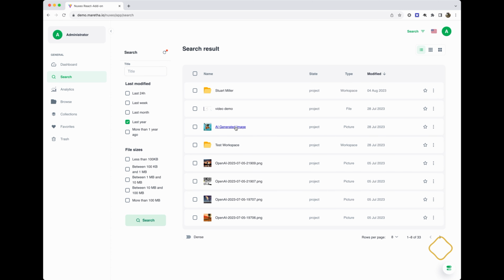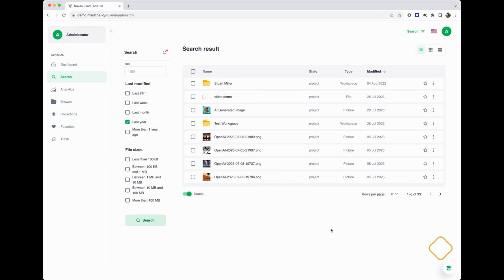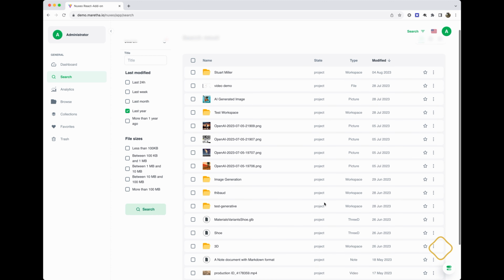This is a nice generated image. I'd like to see a few more on the page, so let's look at 16. I want to add this to a favorite, and then also add these generated images to the favorites.